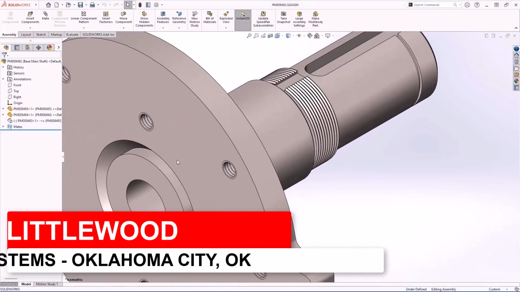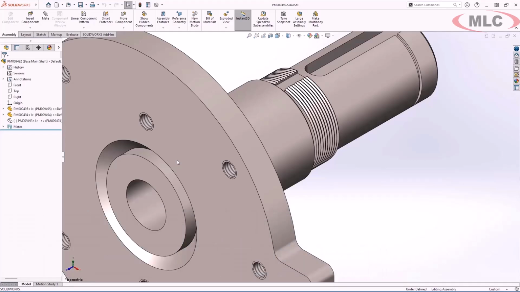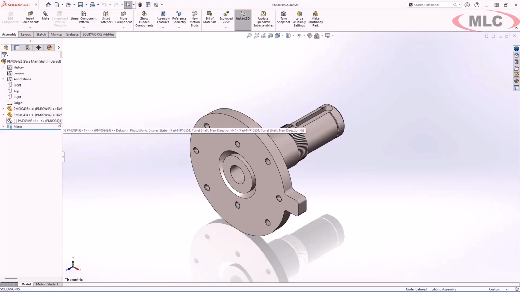SOLIDWORKS has added quite a few features for part modeling in 2025. Let's cover some that are the most beneficial for you as an everyday user. First, we have an assembly that we need to create a simplified representation of. This could be to protect intellectual property or to help simplify a large assembly.